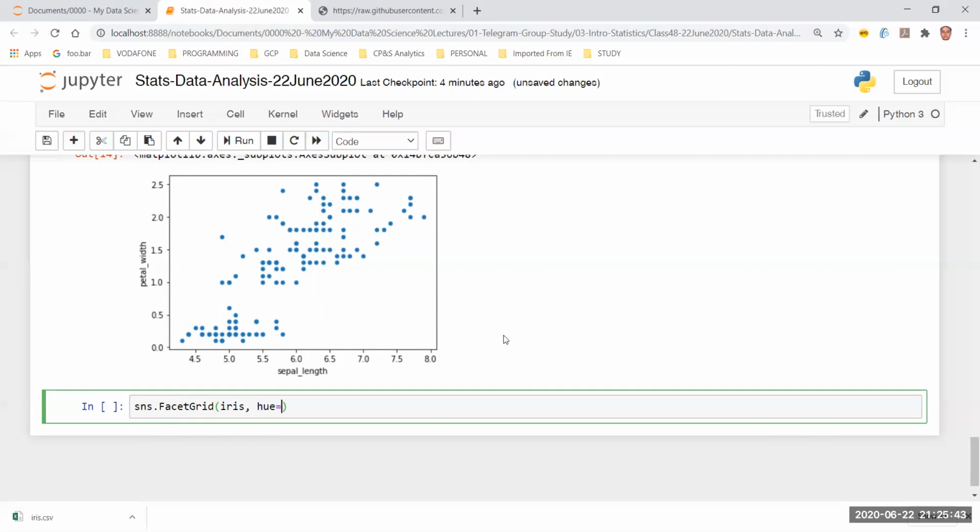Then I'm going to tell it the hue, which in this case is going to be species, which means when you create a facet grid or a chart out of my iris data that is specified over here, use species as the hue, as the color, which means depending on the type or the category of species, choose a different color. So in this case, I have 3 species. If I would like to plot these 2 variables, you will see that the 3 different species are going to come up in 3 different colors.